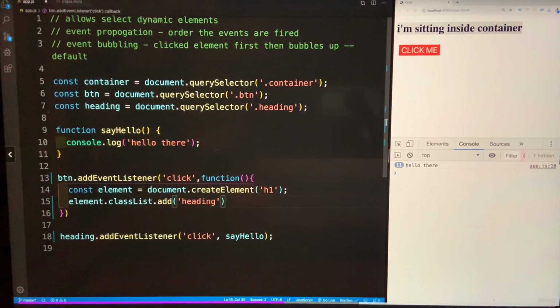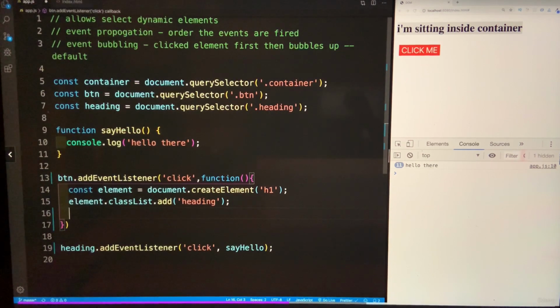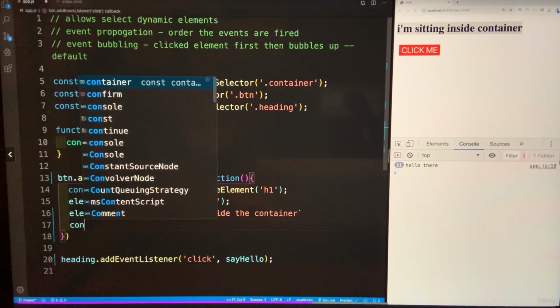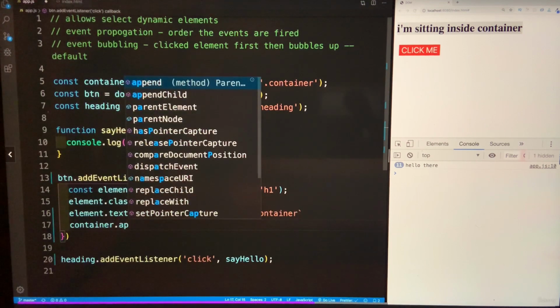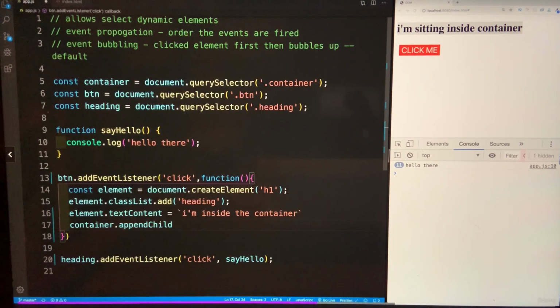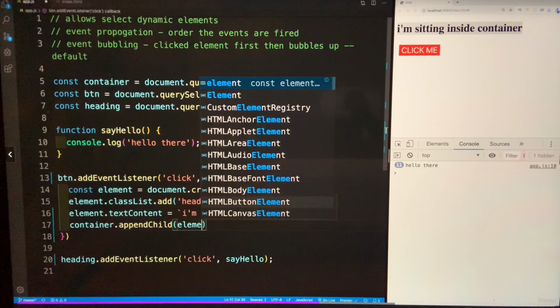And then, of course, I would also want some kind of text content. So I'm going to go with the same one. I'm sitting inside the container. So element.textContent, and it's going to be equal to a template string. And I am inside the container, something like that. Maybe I didn't have the, but whatever. And then lastly, again, we're going to append this to a container. So we're going to go with appendChild, like so. And then we're going to go with our element.